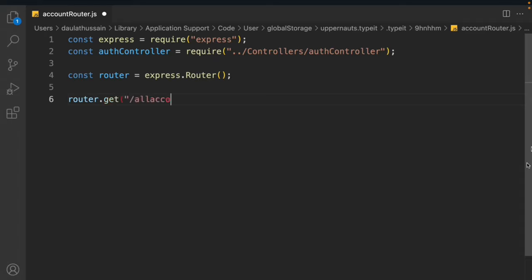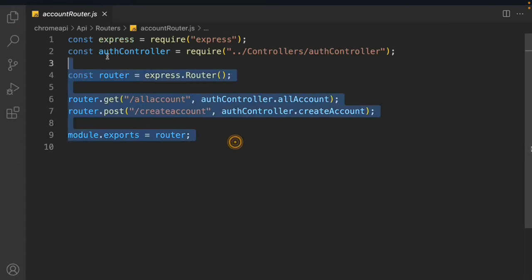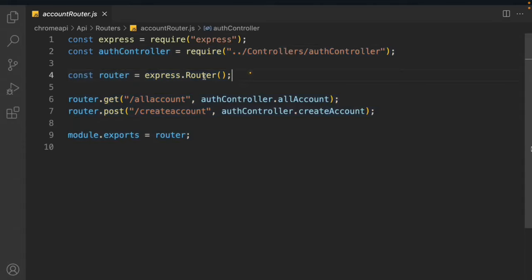So we're going to have the get method on this particular endpoint. This is the endpoint we have built, all account. I hope you guys have watched the last video. So this is what we're going to call on this particular function, and it will give us all the accounts we have in our database. Now we're going to call the post method for create, and this is the function we're going to call, and this is the endpoint we have. These are the two endpoints we need in our account router. So simply export the router, and that's it. That's the simple account router we have built. So we have express, auth controller, then the router, and these are the two endpoints we have built for getting all accounts and for creating an account.